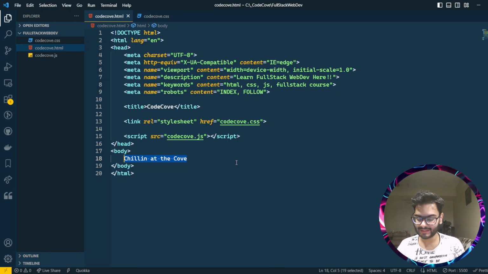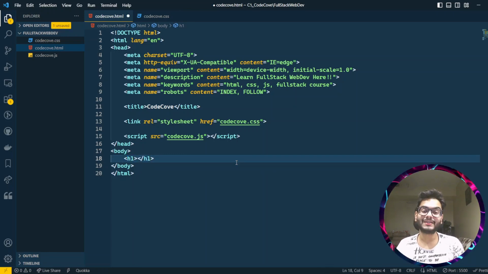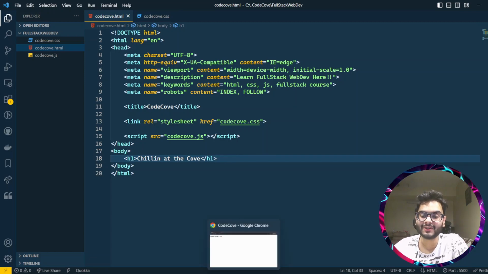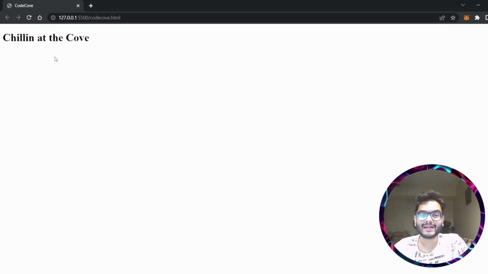All right, so the tag is called h1. This is a heading tag, and here we are going to specify "Chilling at the Cove". Now that we have specified a heading tag, we are going to save our script and move on to our live server. As you can see, "Chilling at the Cove" is visible as a heading. Previously it was a little bit small and a different font, and now it's a bigger font and in bold. This is what a heading tag looks like.